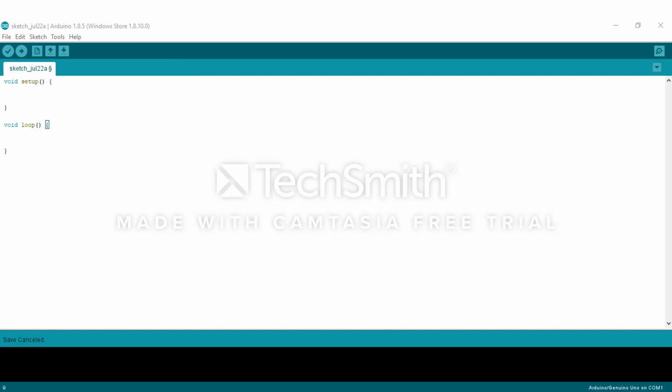We also have many shortcuts which will come in handy while coding, such as this shortcut stands for verifying your code, and this shortcut stands for uploading your code or dumping them onto your board, and this one stands for creating a new sketch, and this one is to open any recent sketches, and this one is to save your current sketch. So let's now look at the structure of an Arduino program.